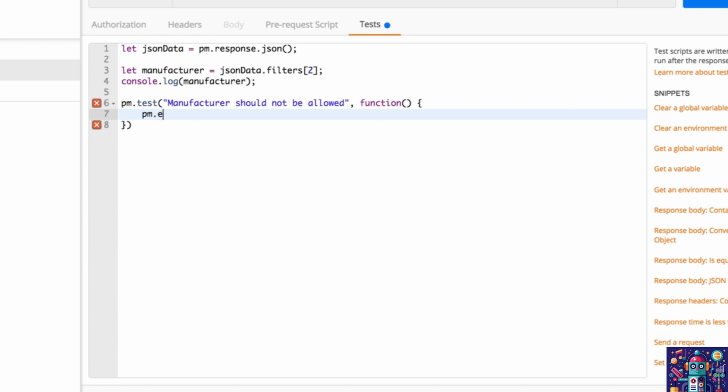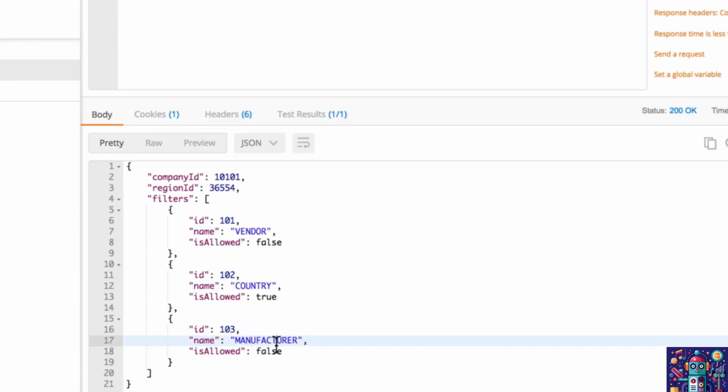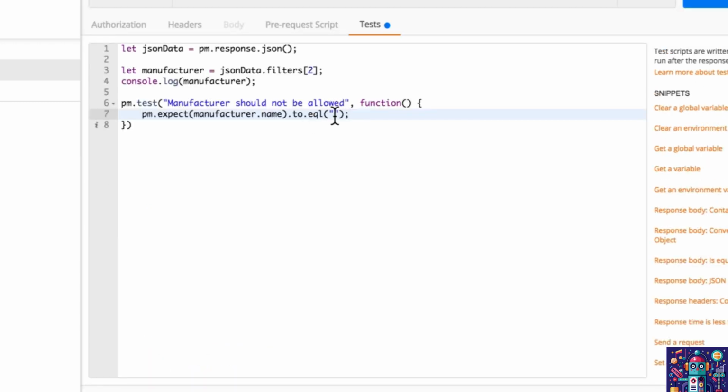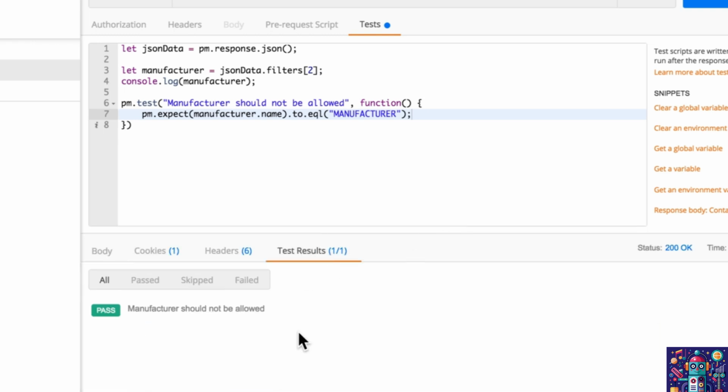So pm.expect, gonna take manufacturer.name because this is the name of the property, to equal, and it should equal manufacturer. Okay, so the first test is successful.